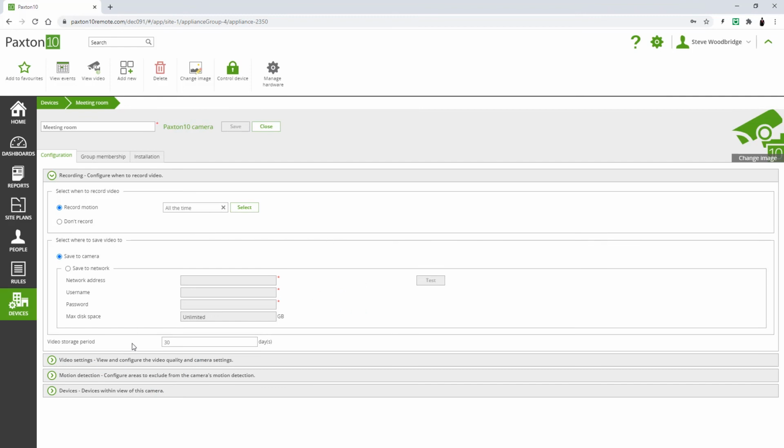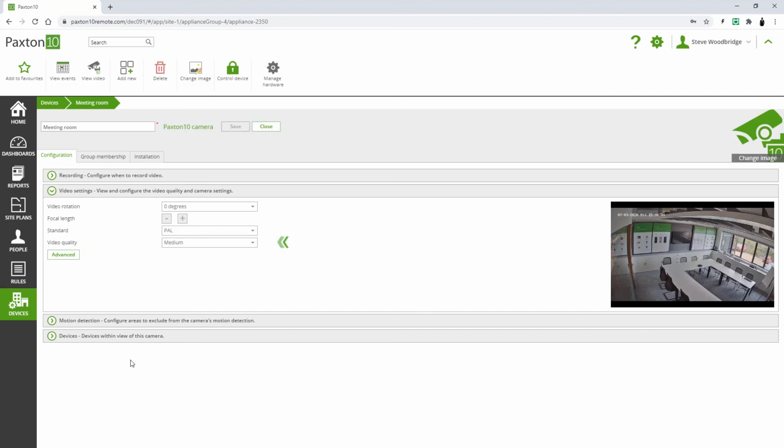By default, video is stored using the onboard memory. If required, you can save to a centralized network location. You can select the quality of recording. The default setting is medium, which records at 1080p HD. This is normally the most suitable setting.